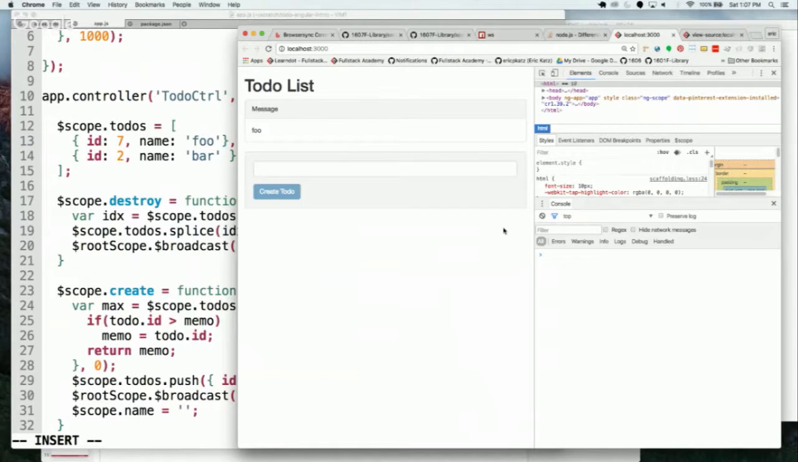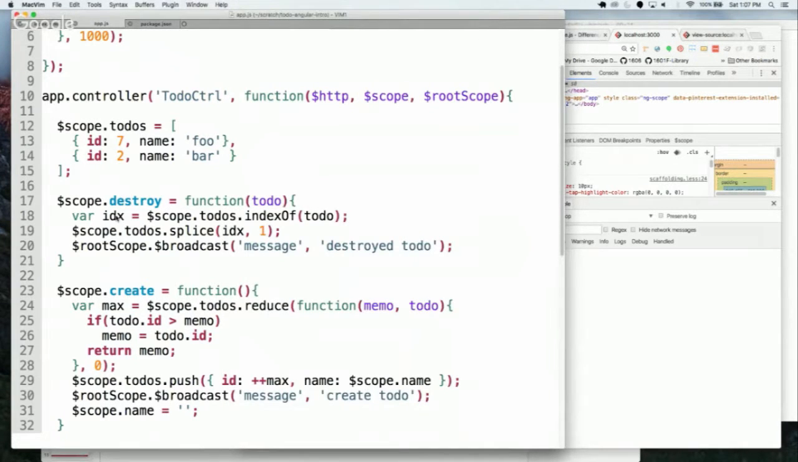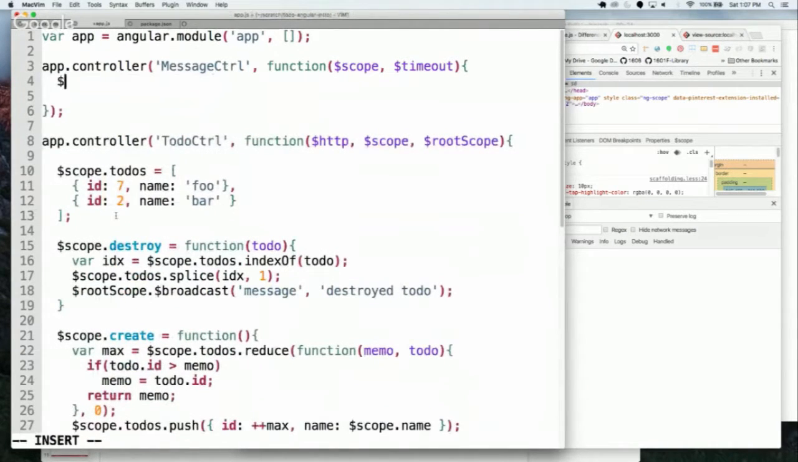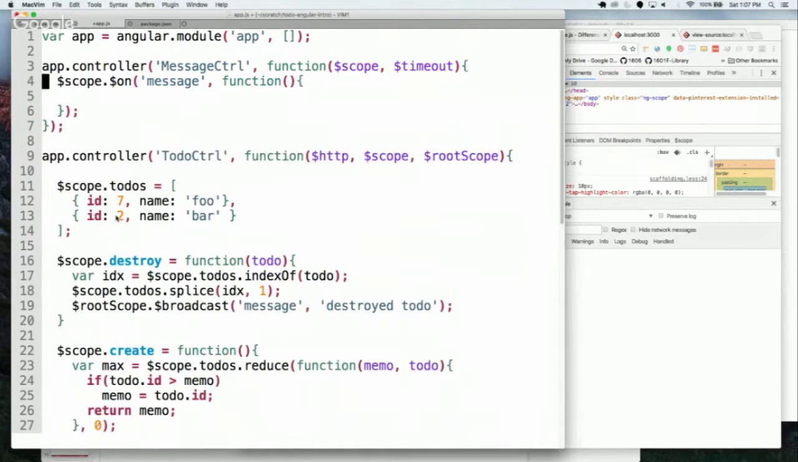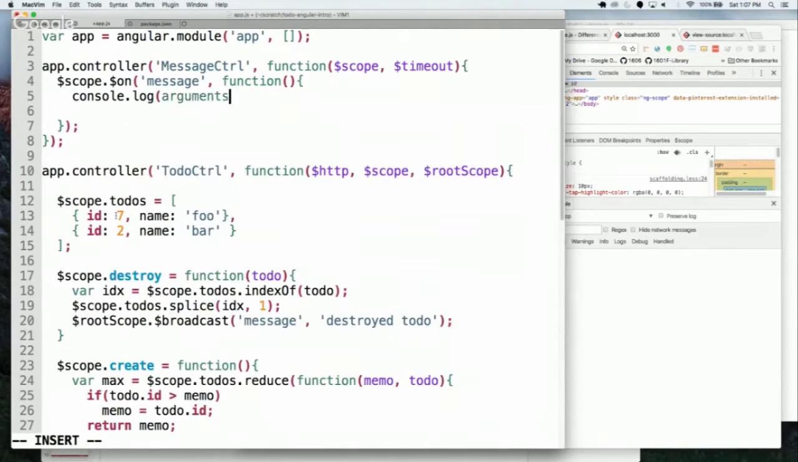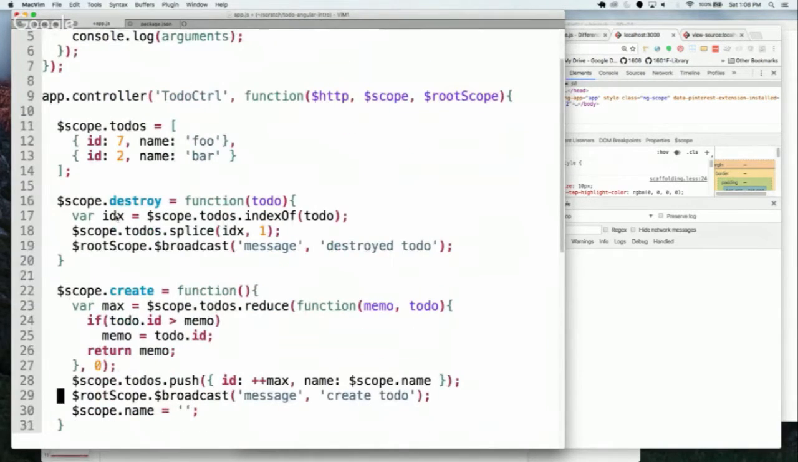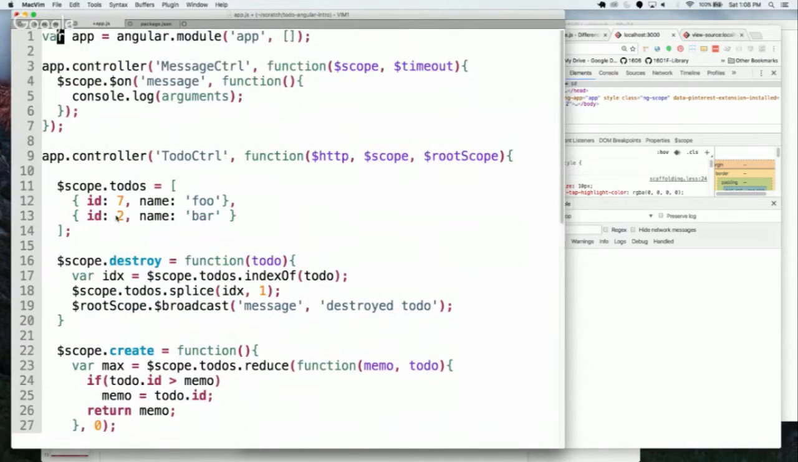So how do we go about doing that? Well, when something is broadcast on the root scope, other scopes have the ability to get in on it. And it's a little bit different from our pub sub, and I'll show you that in a second. But what it ends up coming down to here is that you have the ability to specify scope on some message. And let's just see what these arguments are. It's a little bit different than you might think here. So what's going to happen here, this is going to end up getting broadcast.